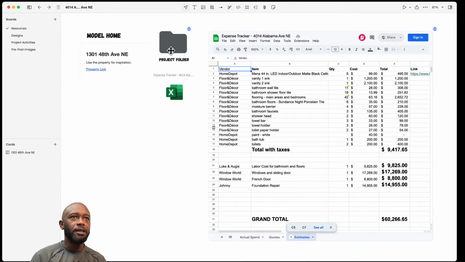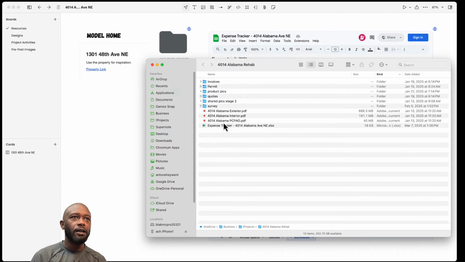I can also come in here, and you see I've linked out to the main project folder for this particular project. If I click the link, it would open that up. This is a OneDrive folder. This is a quick and easy way for me to, from Noteey, just get to this particular folder, and then I can access any other files.